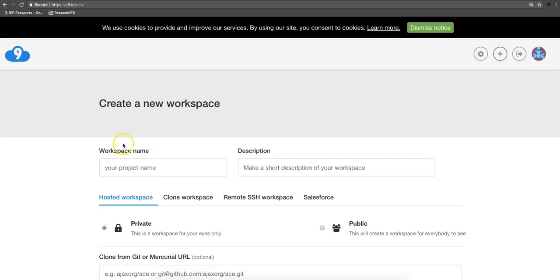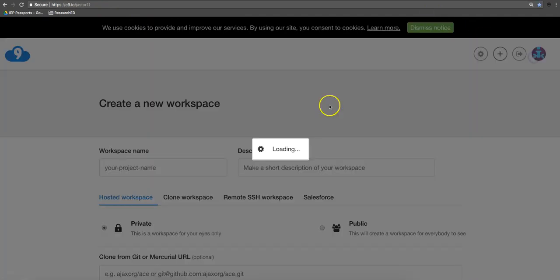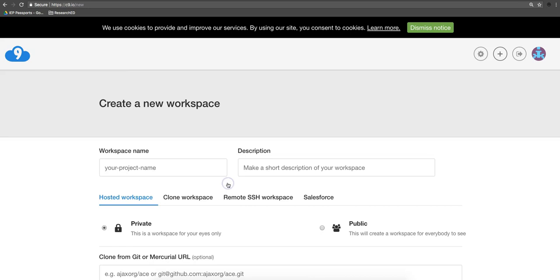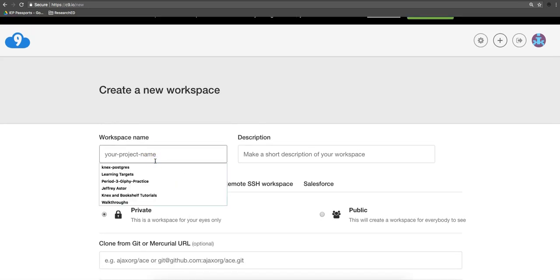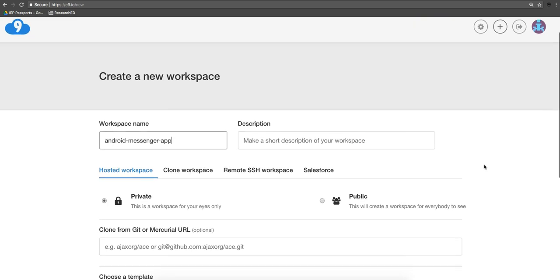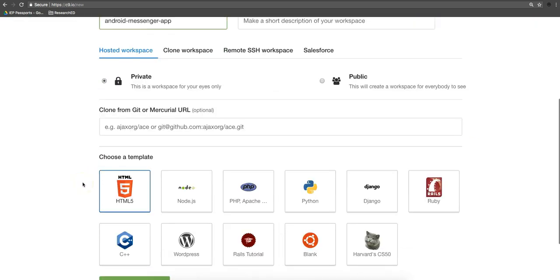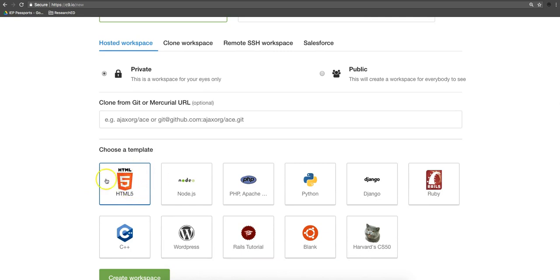And so actually the first thing we want to do is head to Cloud9, to c9.io, head to your dashboard, and go ahead and create a new workspace. You don't have to create a new workspace if you don't want to, but I usually like to start clean for projects like this. And so I'm going to create a new workspace here, and we're going to call that workspace Android Messenger app, just like this. And you can make yours public, that's fine. It doesn't really matter. And I'm going to do it in HTML5.